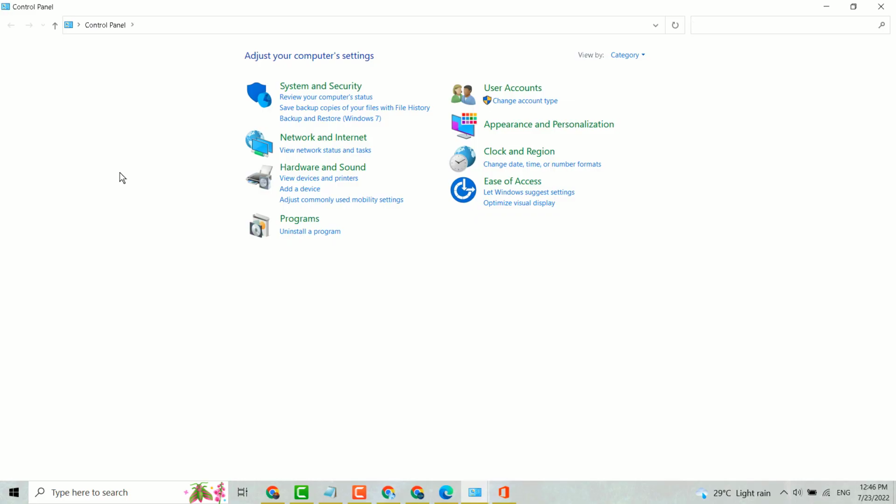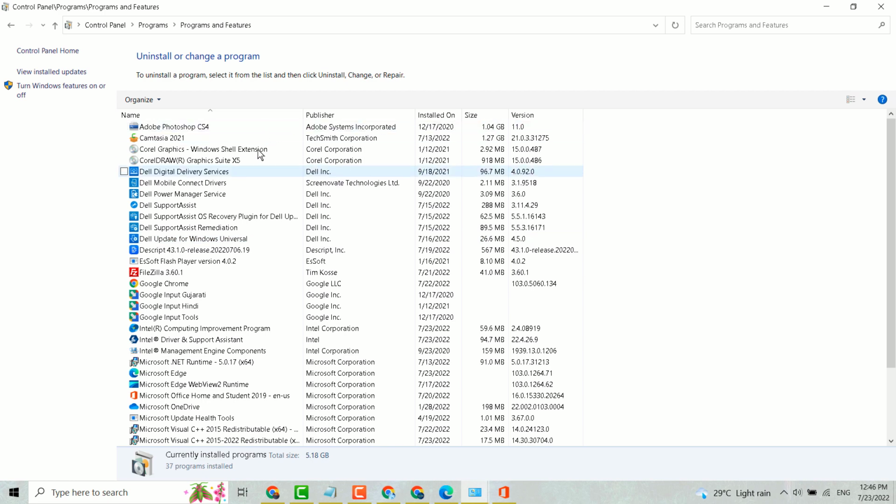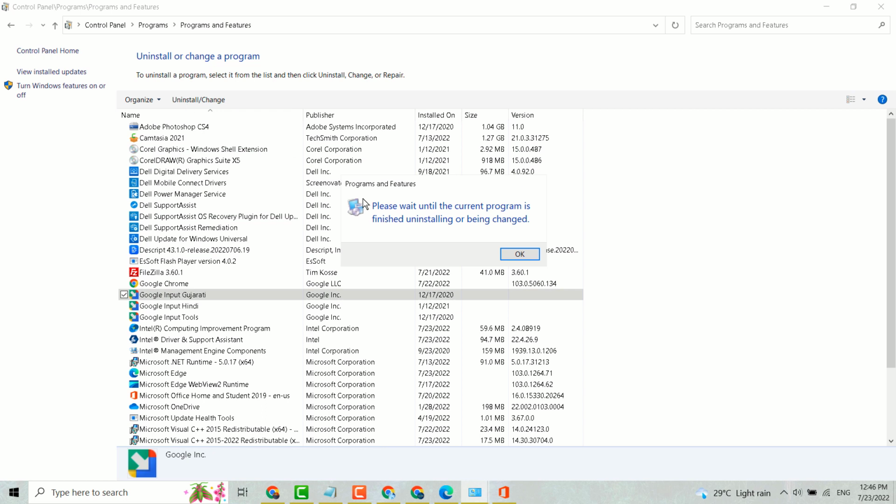Now here guys, you have to click on uninstall a program. Here you will see a list of programs. So to uninstall any program, so to uninstall any other language, just select it here, then click on uninstall. Please wait until the current program is finished.